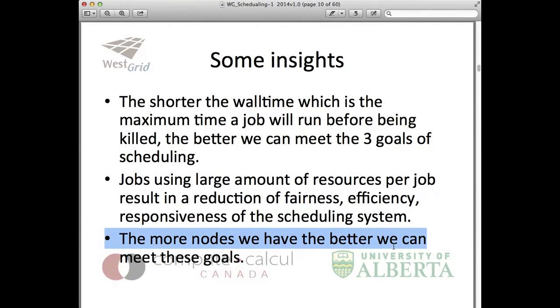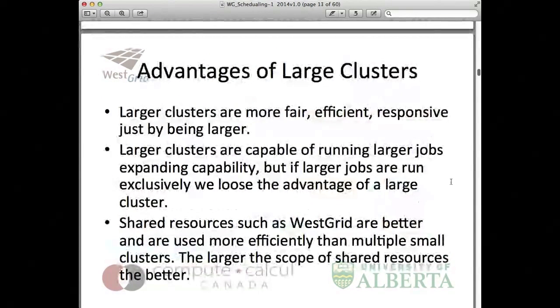Another thing is that the more nodes we have, the more resources we have, the better we can meet these goals. And I don't mean just more resources compared to demand. I mean, if we both increase the number of resources by 2 and the demand for the resources, because relative to the cluster, the size of the jobs will get smaller, it will be easier for the scheduling system to get your jobs running. So that's the advantage of a large cluster. Large clusters are more efficient, more responsive, and more fair just by being larger.